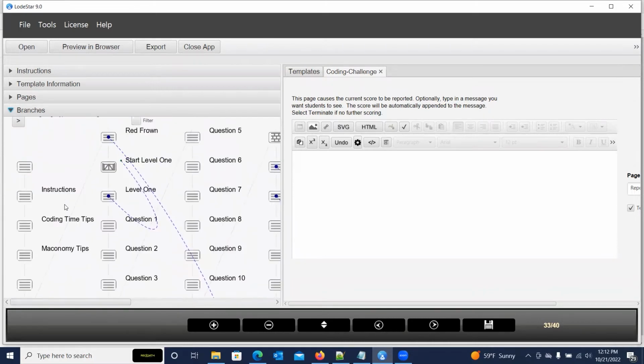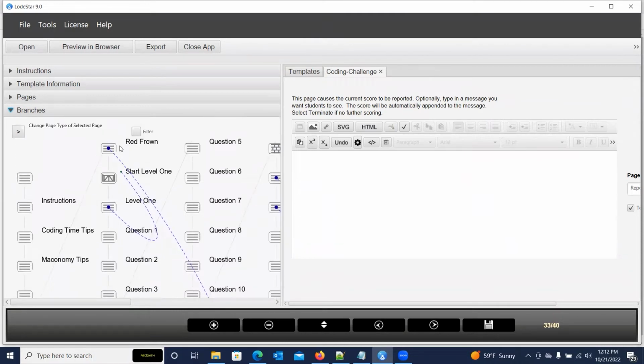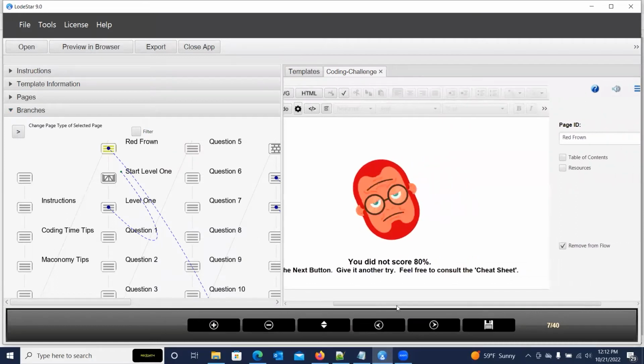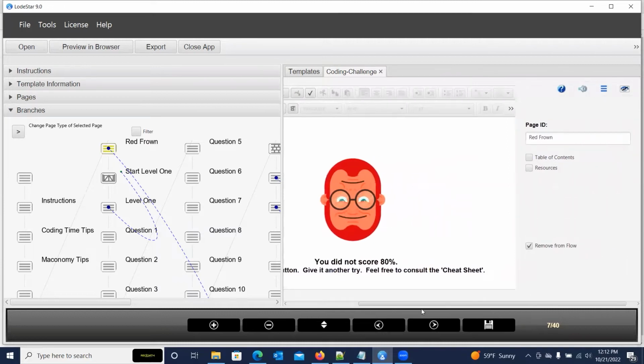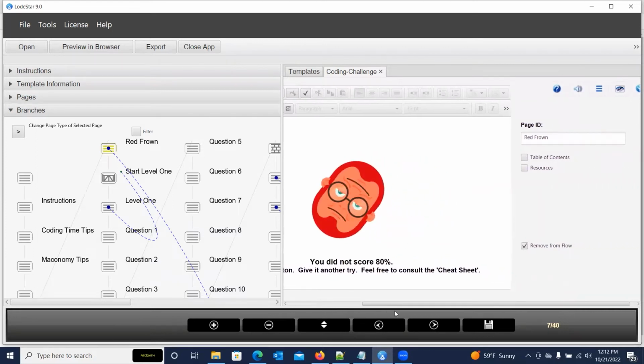Now we also have a couple of other things thrown in. One is we have this animation that's out of the flow. And what that means, so here's an animation. This is the animation one would see if they failed level 1. Get this frown and message, you did not score 80%.